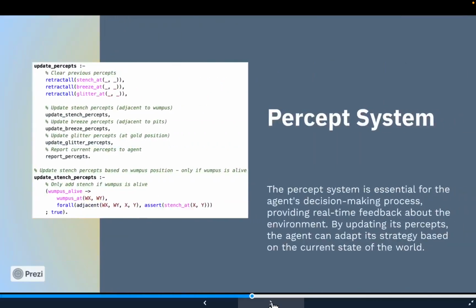So percepts are vital clues that the agent uses to reason about dangers. Update percepts clears old percepts and then updates the stench around the Wumpus if it's alive, the breeze around the pits, and the glitter at the gold's location. After updating, it reports these percepts to the agent. And this system provides real-time feedback which helps the agent make informed decisions as it explores.